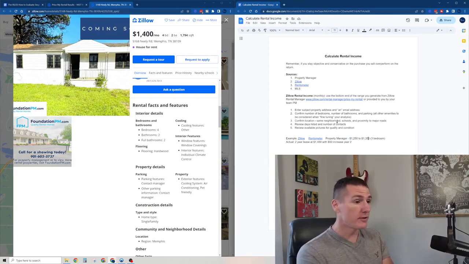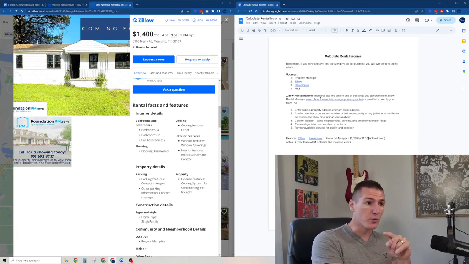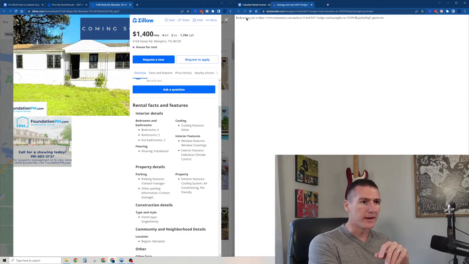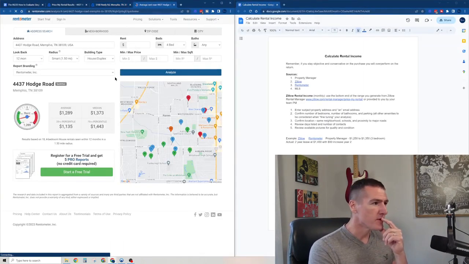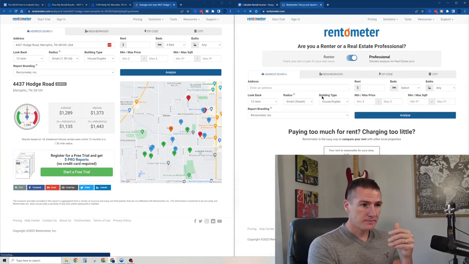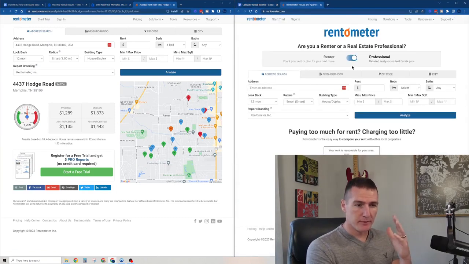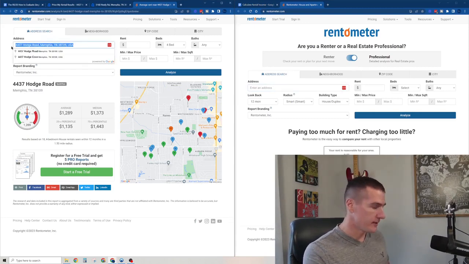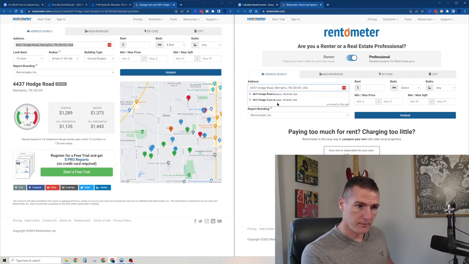The second thing I want to do here is the other platform we use, called Rentometer. So let's take a look at where that one comes in. Same way, when you come to this screen, we use the free version. I've been told the paid version is better. The free version, let's go through it. All I do is put the address inside of here, and you wait for it to populate.